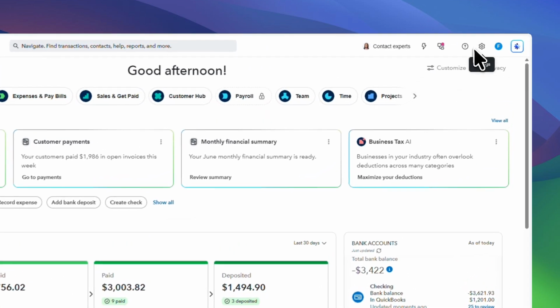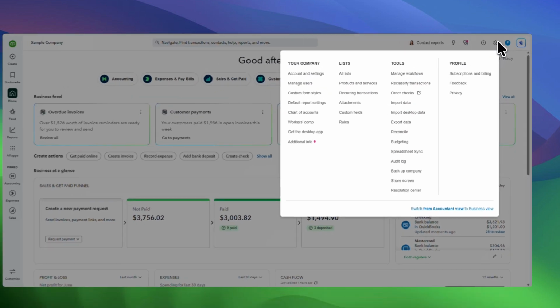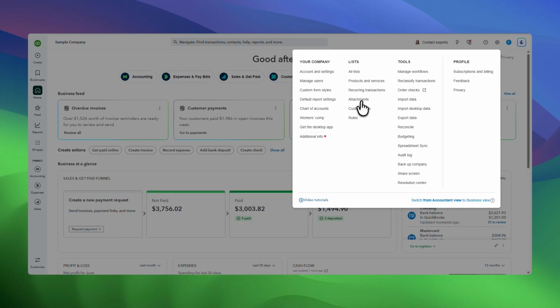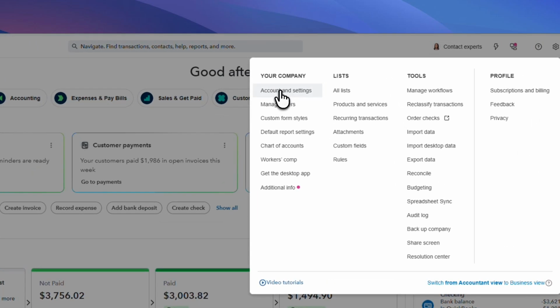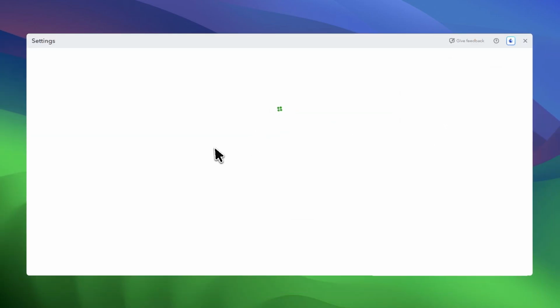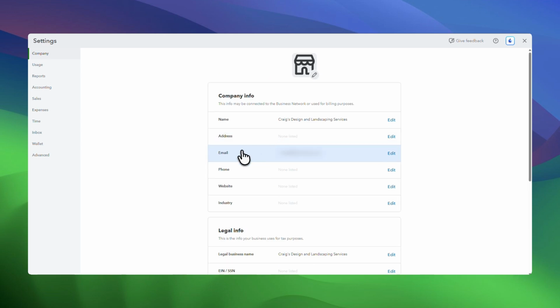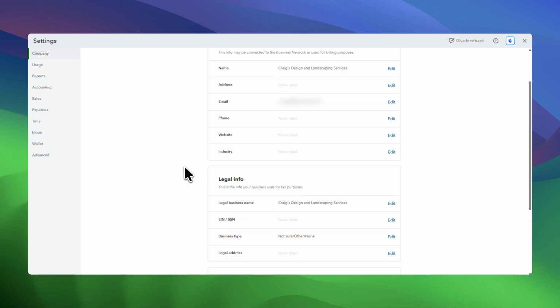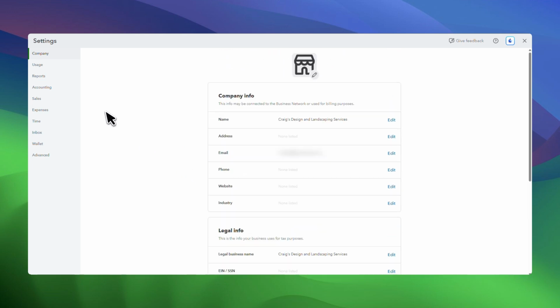To get started, log into QuickBooks Online and look to the top right corner of the screen. You'll see the gear icon there. Go ahead and click that icon because this is where many of your company settings are stored. Once the menu opens, select Account and Settings. This will take you to the main settings area for your QuickBooks company, where you can manage different parts of your account, including billing, expenses, sales, and accounting preferences.